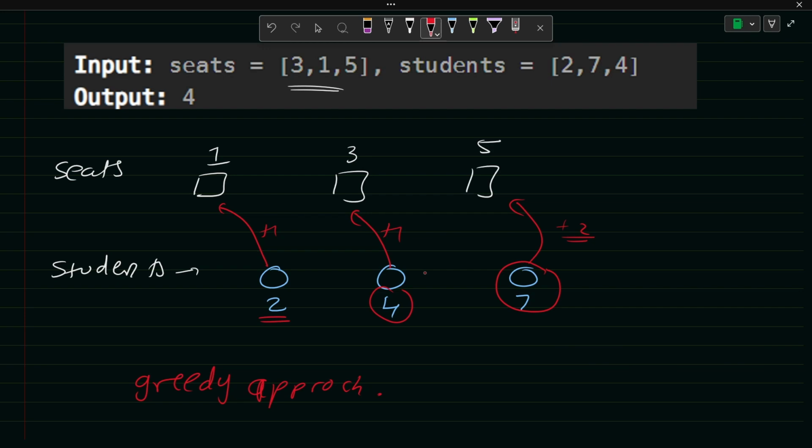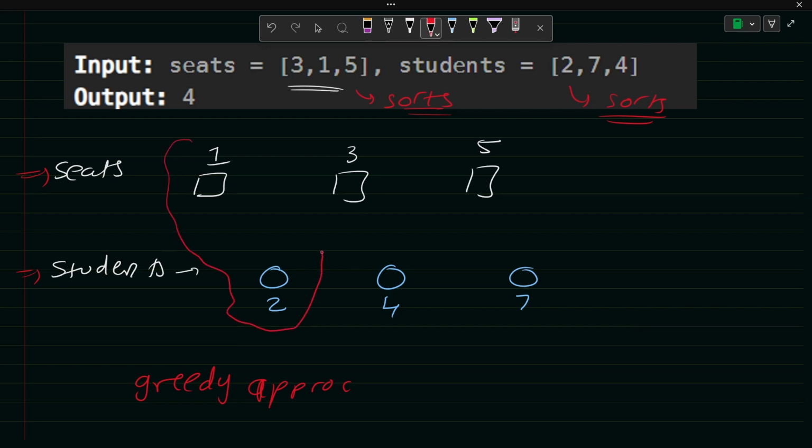How we are doing this is, we are just sorting our seats array and sorting our students array, so that we get some sequence like this. What I am saying is, give the closest seat to the closest student, and so forth, expecting to get the minimum distance. And why does this approach work?